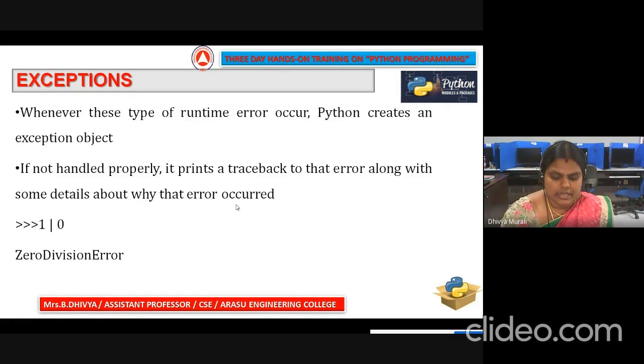That is, if it encounters this kind of error, we are going to handle it in another way. If it doesn't handle it properly, it prints a traceback for that particular error. That is, the program will not get executed. It provides an error statement.